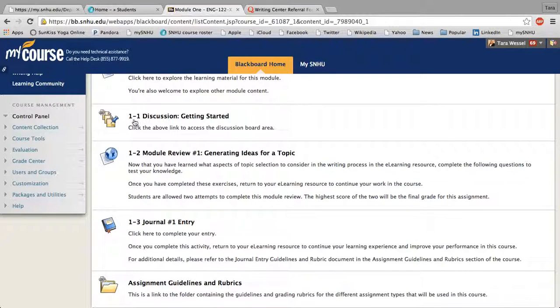I really like that they list them by the module number, 1, and then the assignment number. So 1-1, that is the first assignment in Module 1. 1-2, that's the second assignment in Module 1. And 1-3 is the third assignment in Module 1. So once you go into Module 2, you'll find them numbered similarly. This should help everyone to stay on track and make sure that you don't overlook any of the assignments throughout each module.